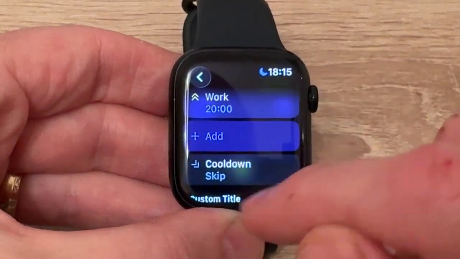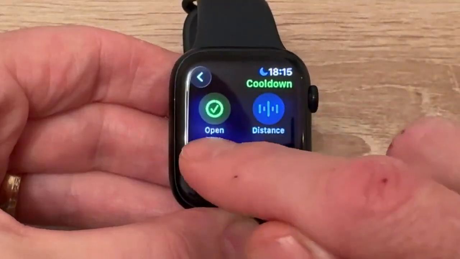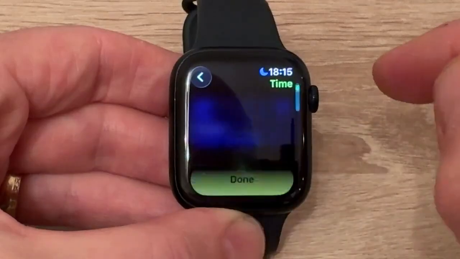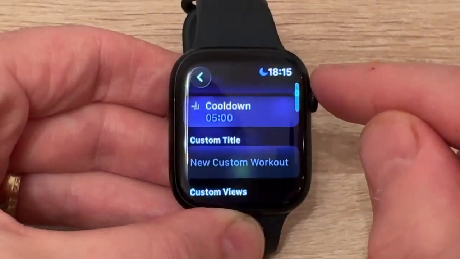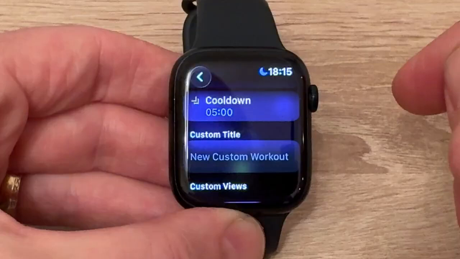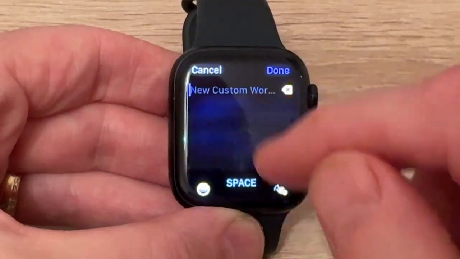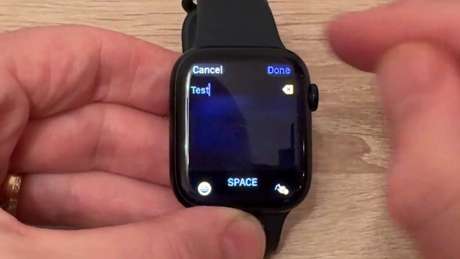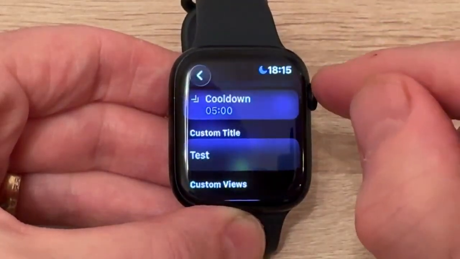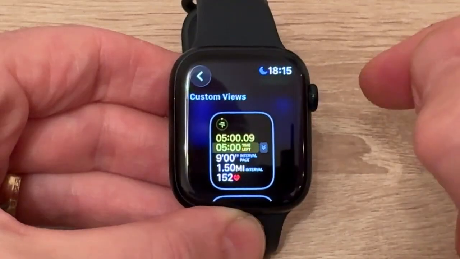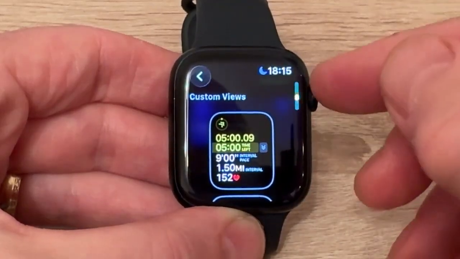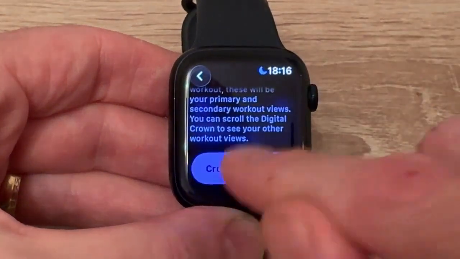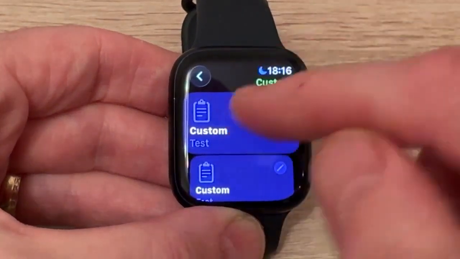we're going to miss adding anything else. We're going to put cool down on, time-based again, 5 minutes, done. You can then give it a custom title, so just by selecting that, and then we'll just call this test. Hit done. And then this is your custom view. So this is the view that you get for a custom workout. And then you create the workout. And that's it there. We've got it there.